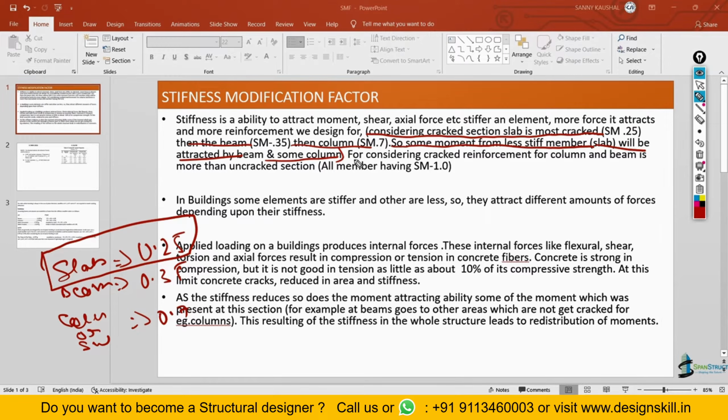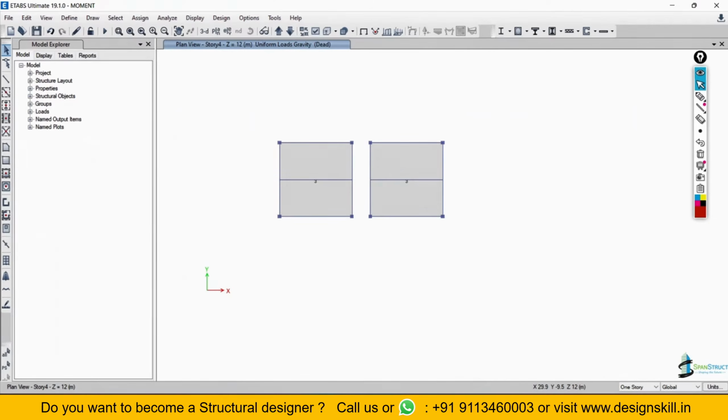So if you look at the next sentence here, the reinforcement considered for the cracked column and beam is more than for the uncracked section. It tells you that if you consider the reinforcement for the cracked section for the columns and the beam, it will have more reinforcement than the uncracked section, which will have a modification factor of 1. For better understanding of this point, I will take a prototype model in ETABS to explain what this point actually tells you. Now let us open ETABS.